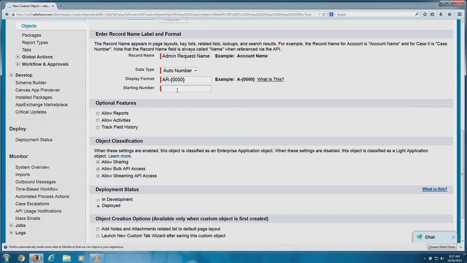Number of zeros significant? In other words, is it going to count 4 zeros worth and roll over? Yeah, so that means what it's going to start from. So if we make the starting number 100, the first record we enter is going to be 0100.